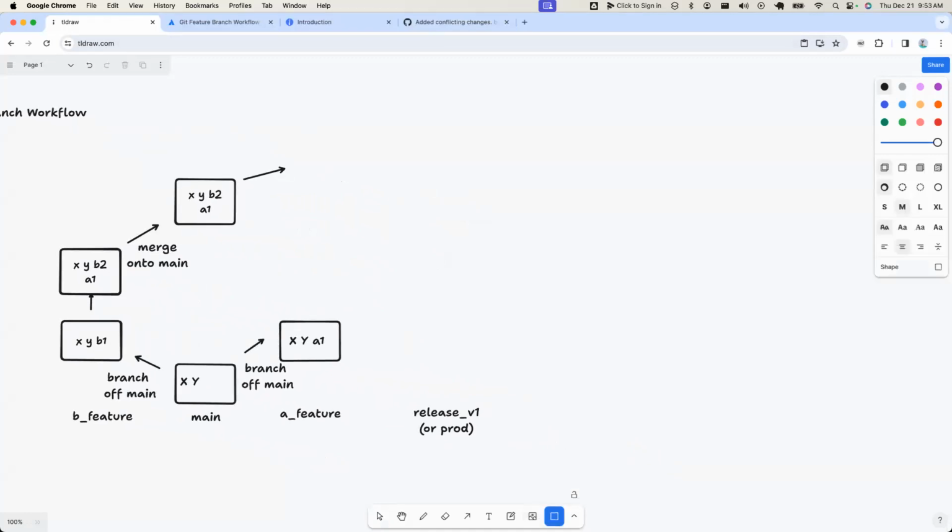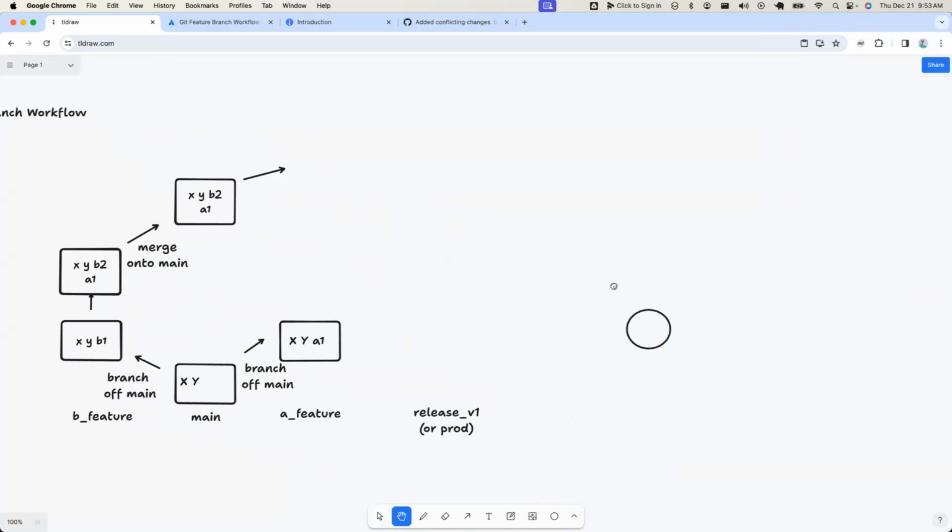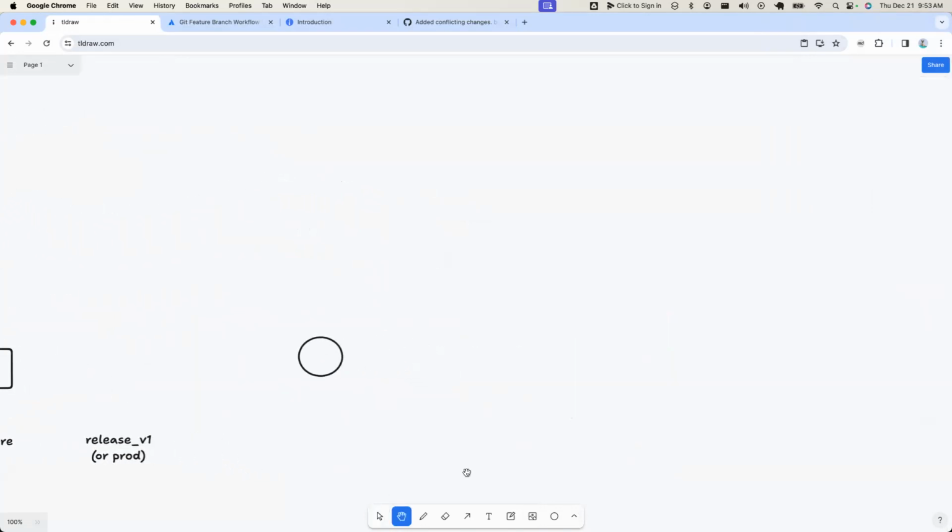Got it. Yeah, I think I see what you're saying. Let me go ahead and draw a couple circles here, and move over here. So you actually raise a really good point.